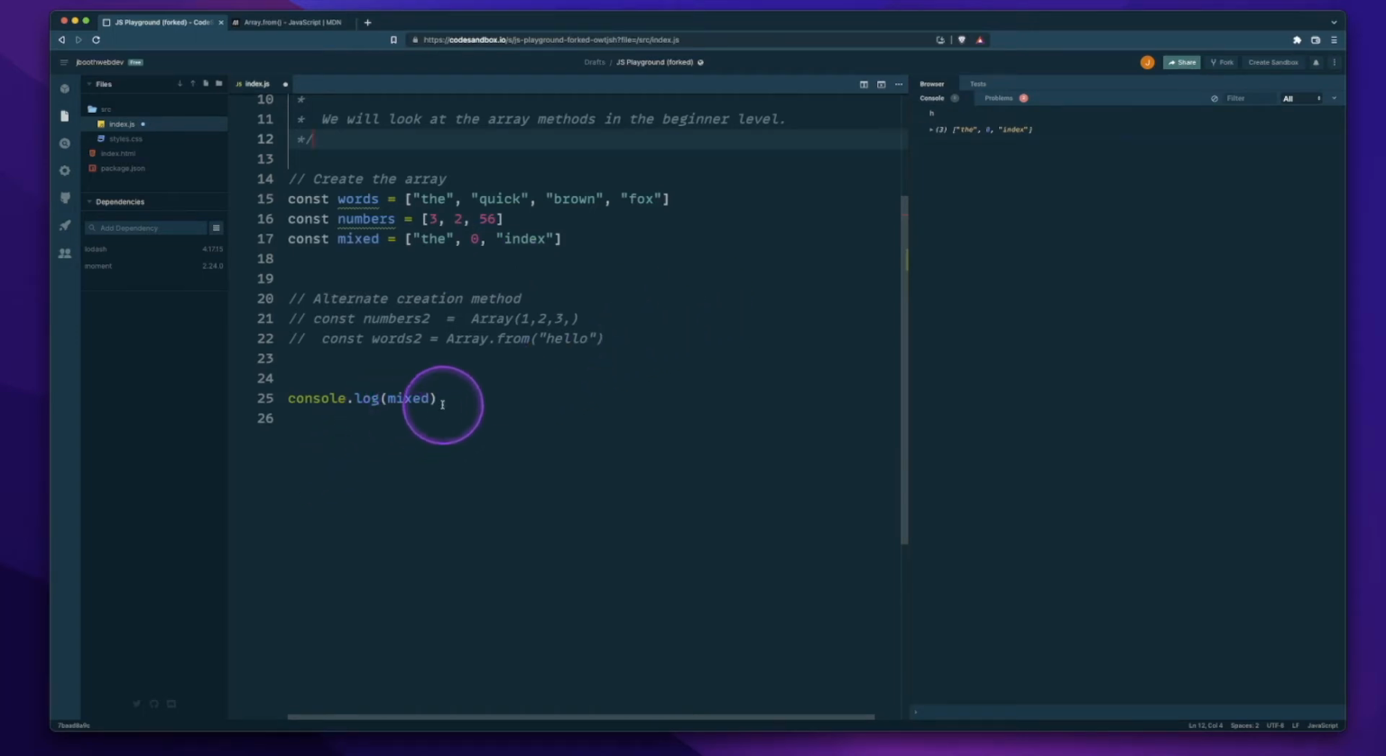Down here, we're going to go ahead and console log the mix, and in here what you will see is the representation of an array in the console. You'll get a 3, which denotes the length. You get each item in the square format, or if you click on it, you get the indexed view. So you get each index and its corresponding value right there.